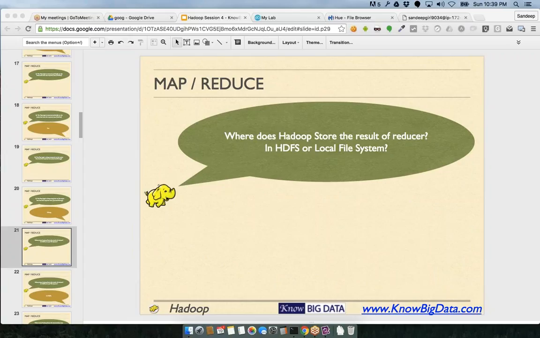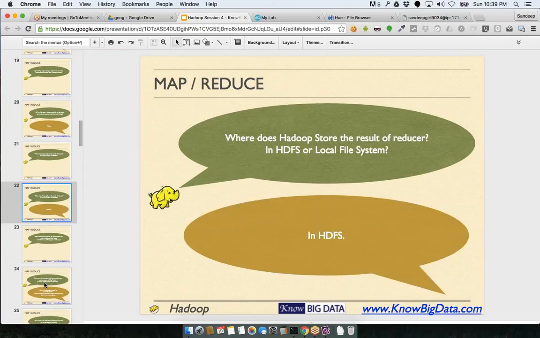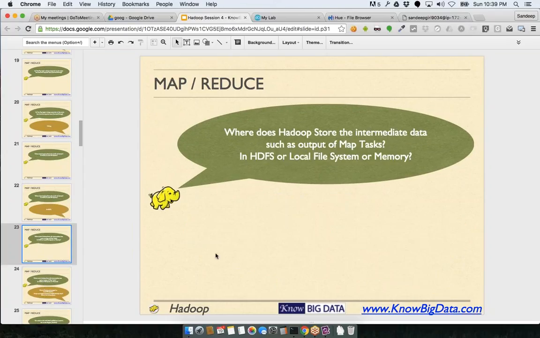Now, where does Hadoop store the result of reducer? HDFS or local file system? That's correct. Now, where does Hadoop store the intermediate data such as output of map task? Before sending it, it has to collect it. Does it create a file in the local file system on every node or keep it in HDFS?